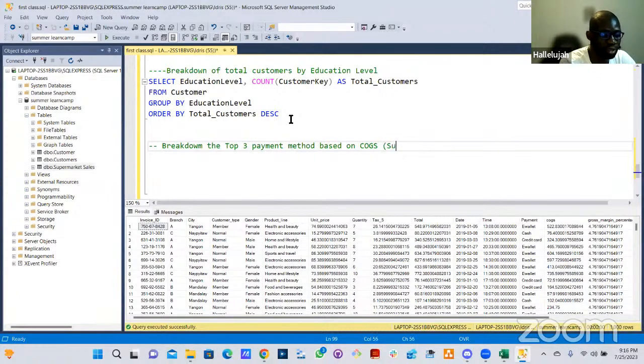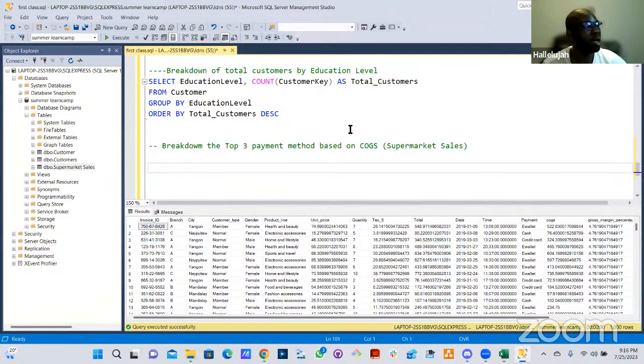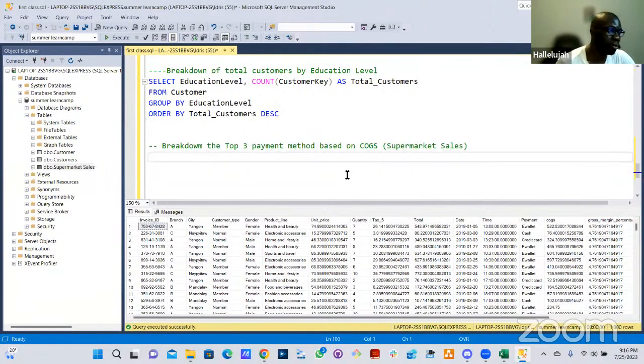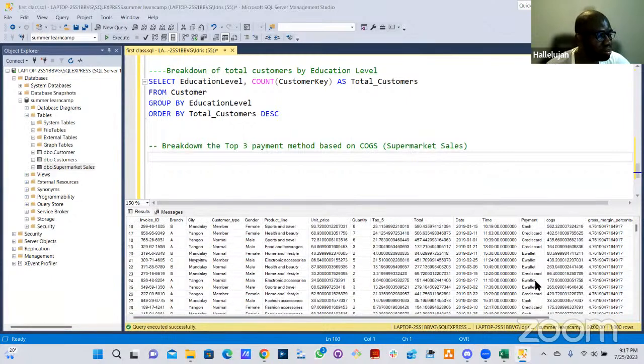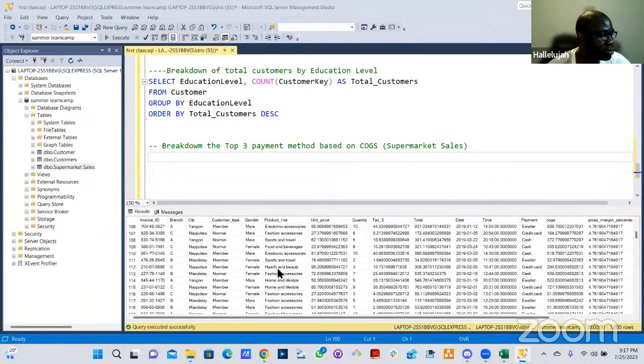Use the supermarket sales table. So 45 seconds more. I want the top 3. There are actually 3 payment methods there anyway, so you might just steal, but there's a reason why I'm saying the top 3 now, because in a case where we have more than that, I will be able to show you how you can do that.